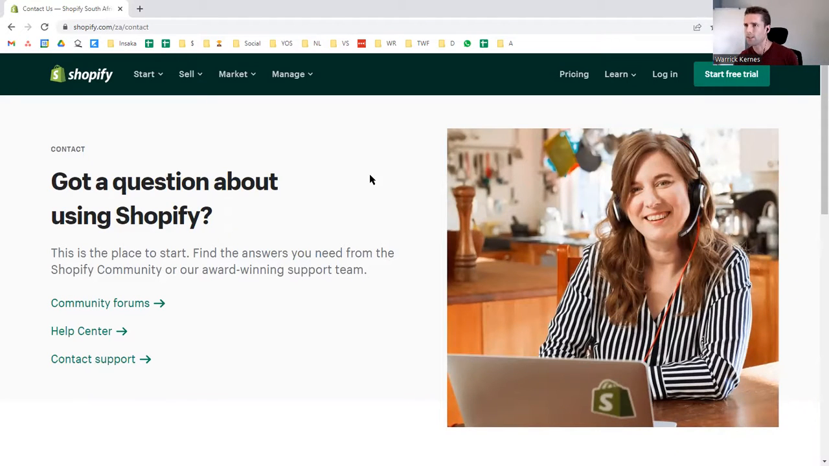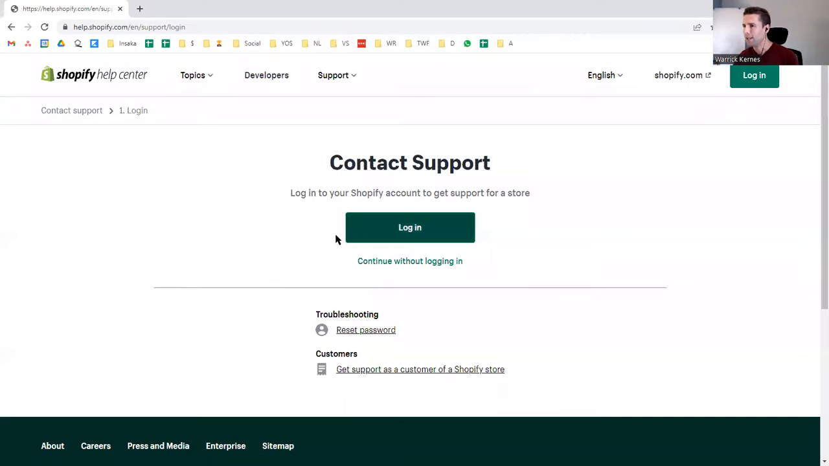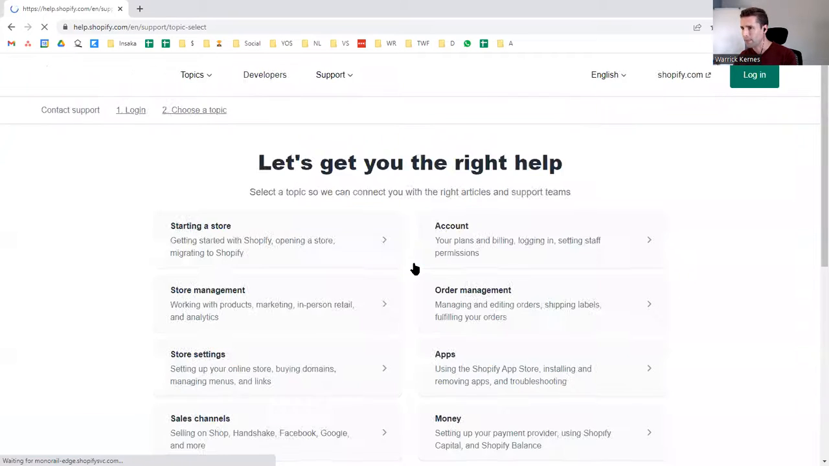It's much the same process. So once you're on the Shopify.com website and you've gone to the bottom, you've clicked Contact Us. Now you're going to see that they really want you to kind of find the answer for yourself by going to community forums, going to the help center, and then you can click Contact Support. And even after you've done this, it's still kind of hard to get it. So you can log in. I'm going to firstly show you how to do this without logging in. So I'm going to say continue without logging in.